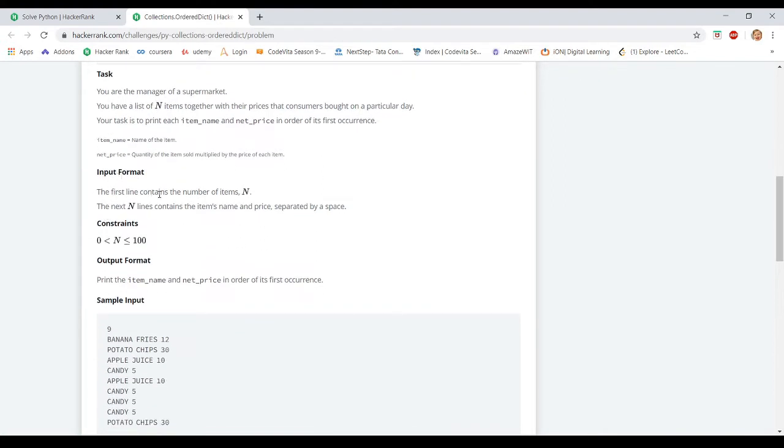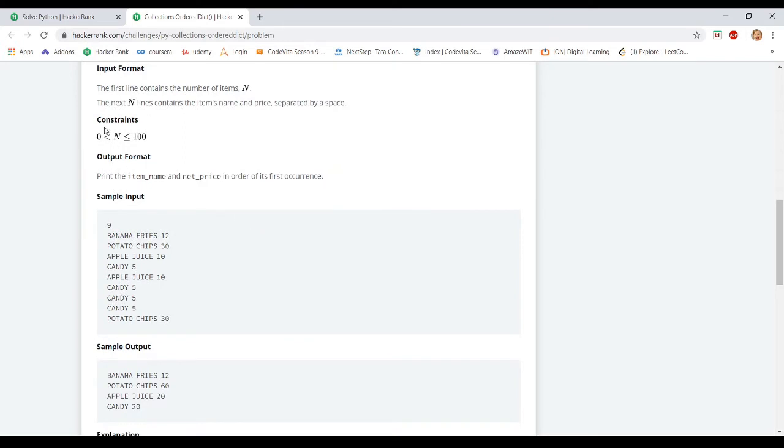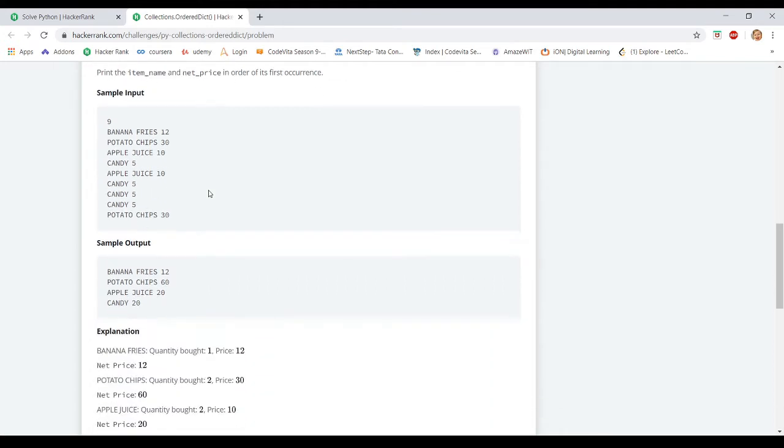Input format. The first line contains the number of items, and the next n lines contain the item's name and price separated by space. Constraints. The number of items ranges from 0 to 100, not equal to 0. Output format. Print the item name and net price in order of the first occurrence.